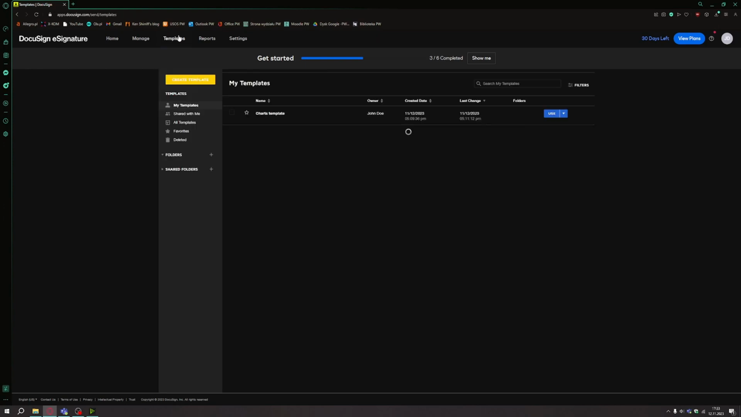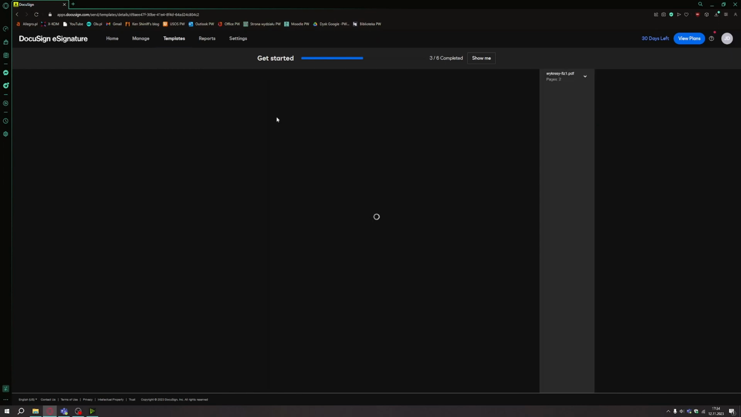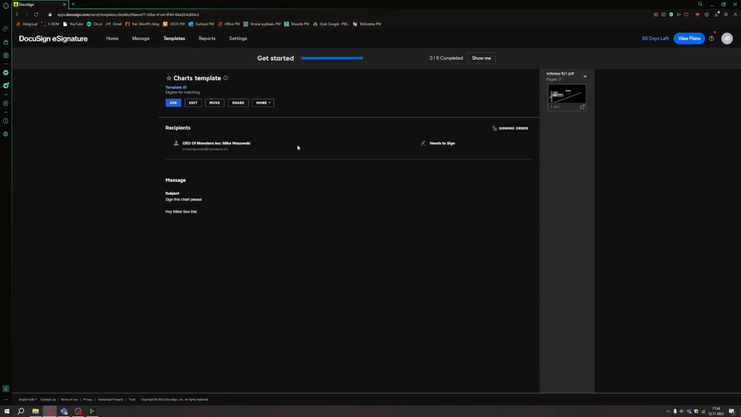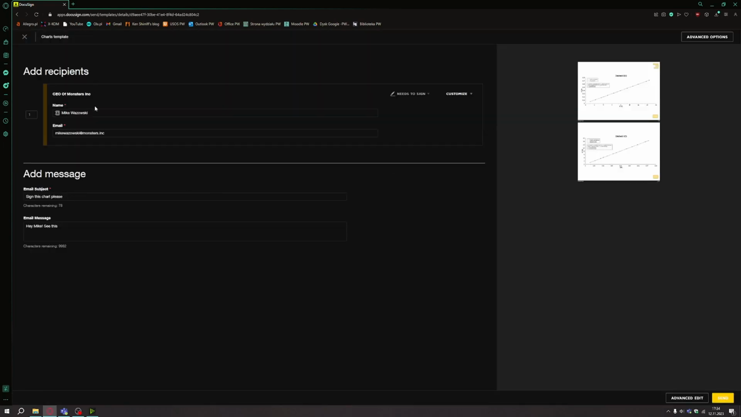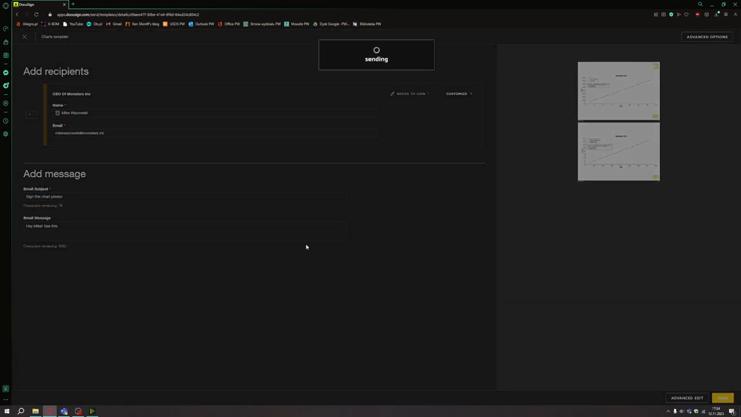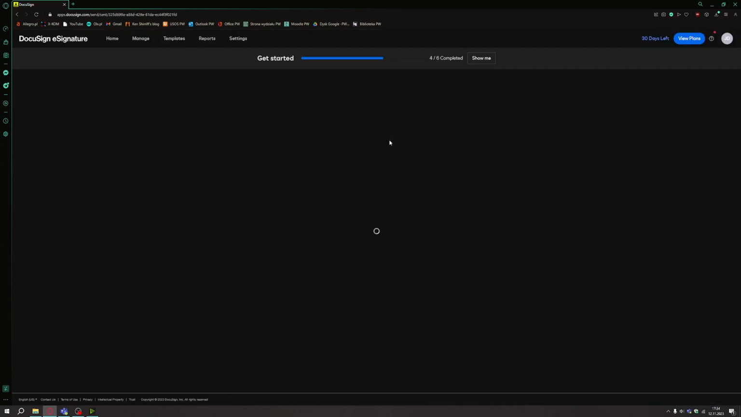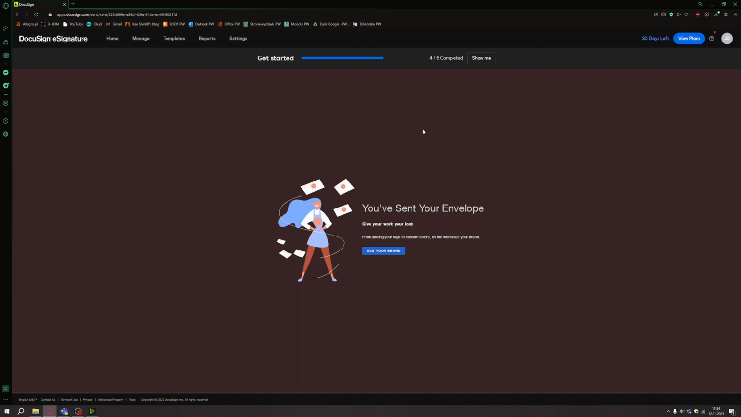And now let's do it with a template, because if we use something often, we might want to use templates. So I have created the template using the same chart, and let's say that I often send similar charts. I just want to switch a few things. So let's use this template. And I can just use this template or change some things. Let's say that I don't need to change anything. Hey, Mike, can you see this? And sign this chart for me, and I can send it to him. And that's it. I've sent my envelope.